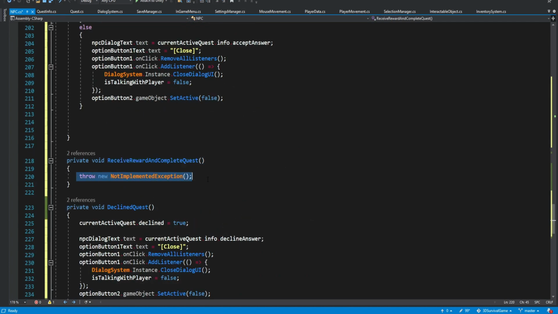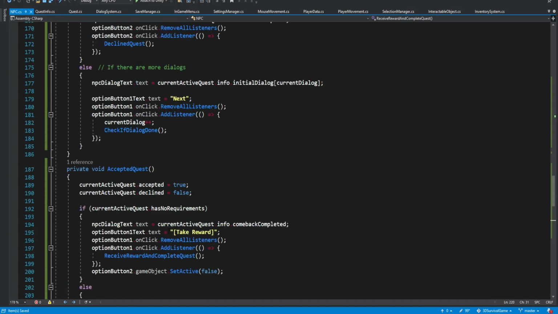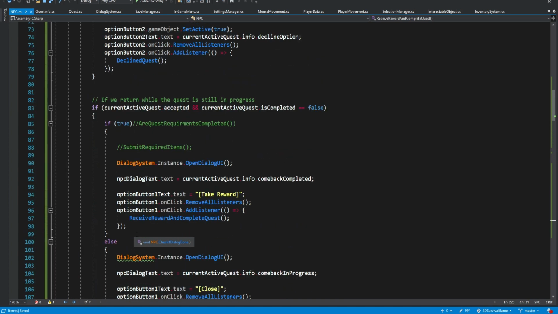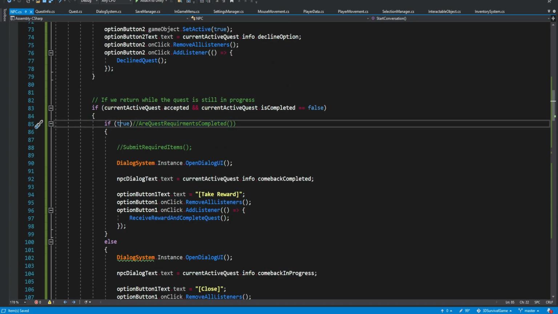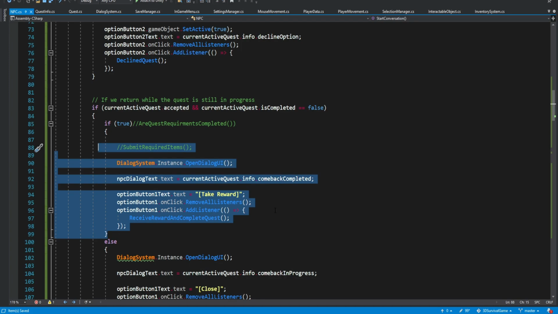So it's going to crash the game. So instead of crashing, let's just print received reward. And remember that right now we're still not checking if the requirements are met, right? It's always true, so it will always assume that we already completed the quest.